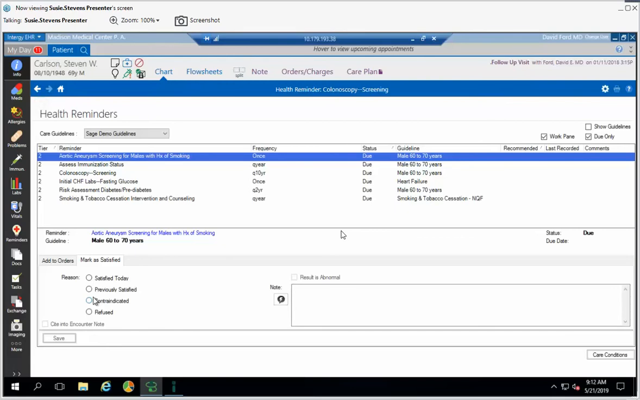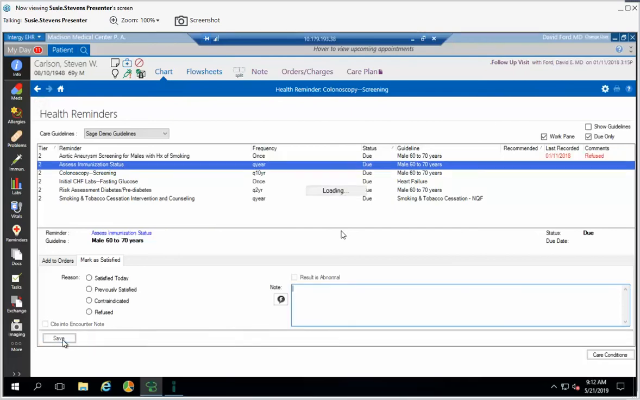But if it was something maybe that the patient reported that they had done something else, like colonoscopy screening, then I might want to come down and indicate that it was previously satisfied somewhere else and put in the date. Or if the patient says, I'm never going to have that done, I can go in and mark it refused or contraindicated. And then I have the ability to say, remind me again the next time that it's due, or don't ever remind me again because the patient says they're never going to have this done. So you do have the ability to go in and make changes to that.